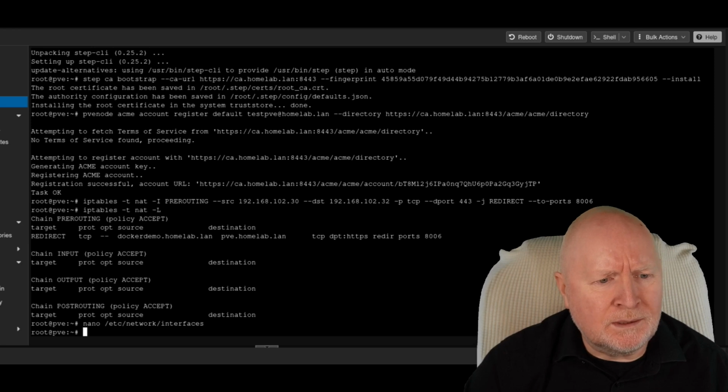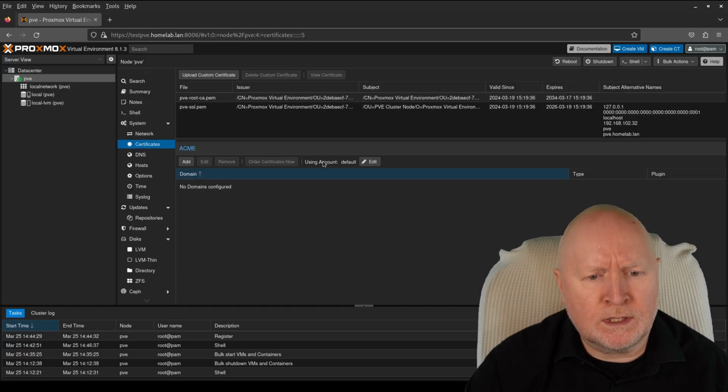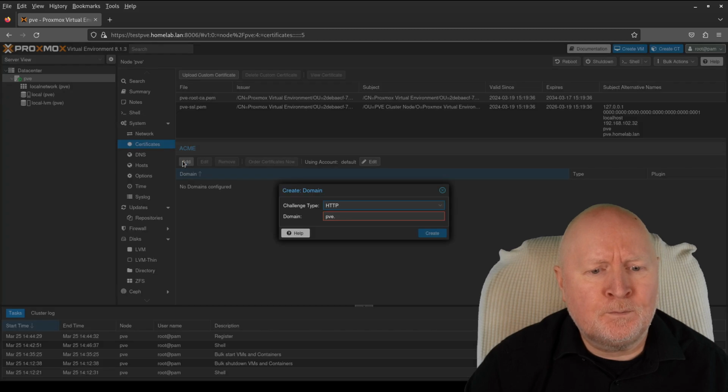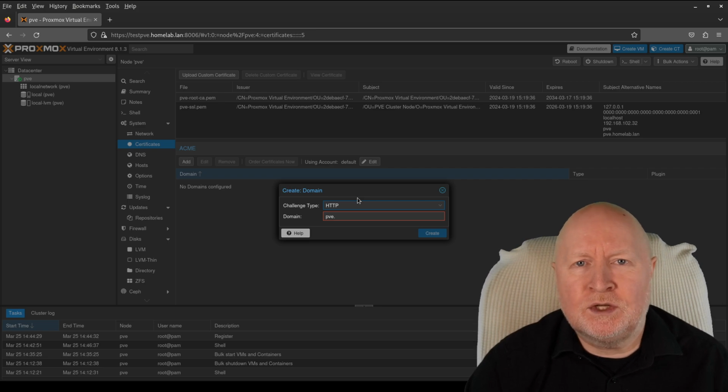Now we'll go back to the GUI, and then down here under system, click on certificates, and we've now got our registration. So we can now add in a domain here, so we'll click on add. Now I've got choices of HTTP and DNS. DNS is a bit more complicated, I must admit. HTTP is a much simpler strategy. I don't mind that on an internal network.